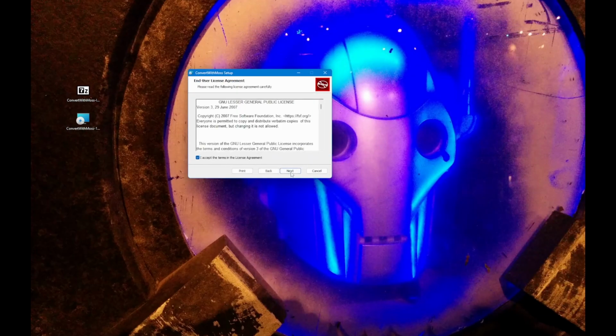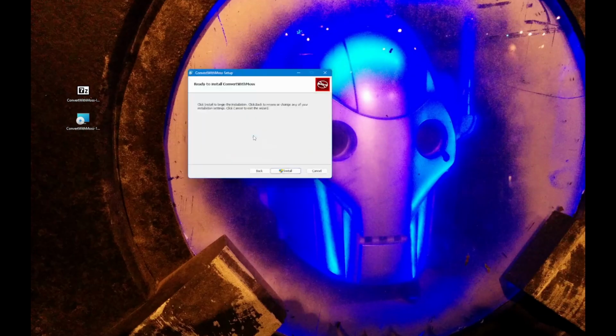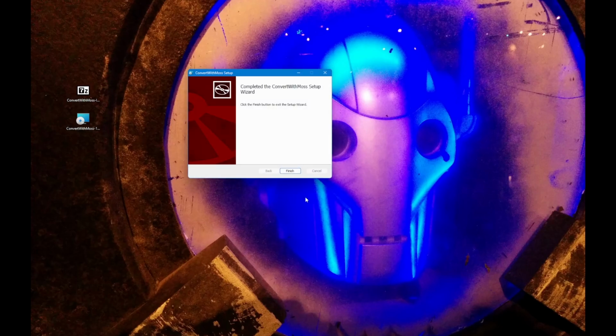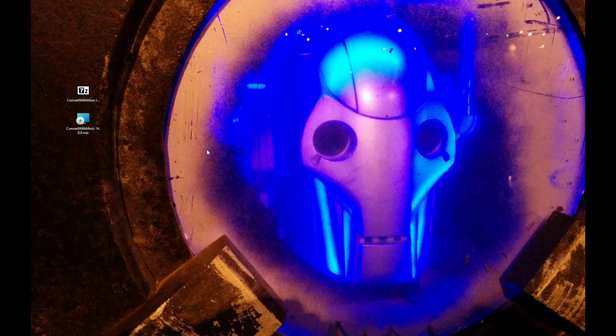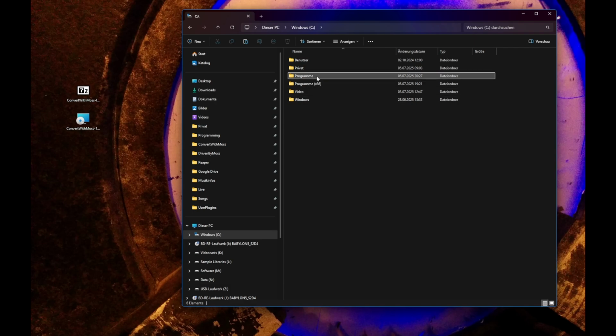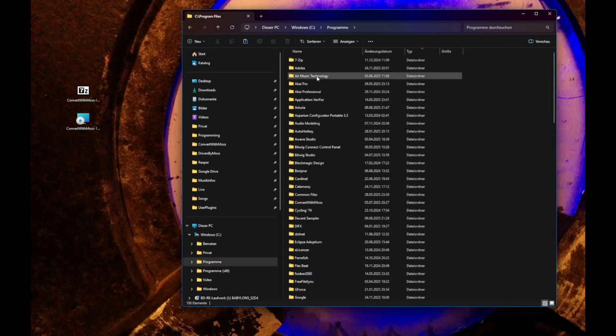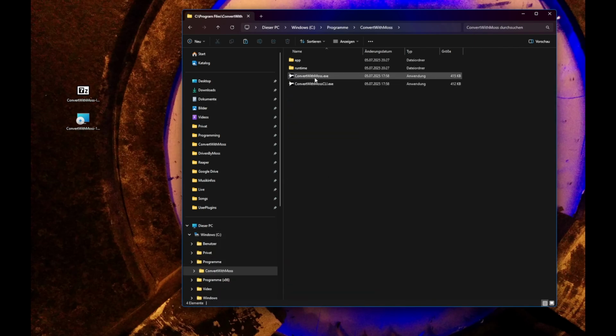Next, accept everything. Here we go. I had a previous install, so let's override that. And we are done. Let's locate the executable, and it's located in the programs folder, in the ConvertWithMoss folder. And here we have now two applications.